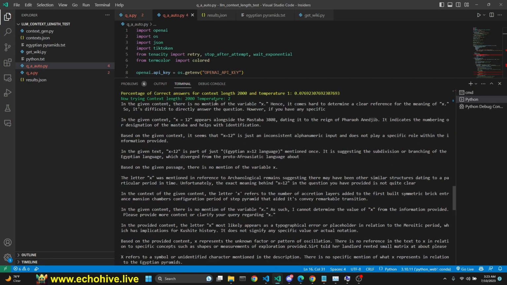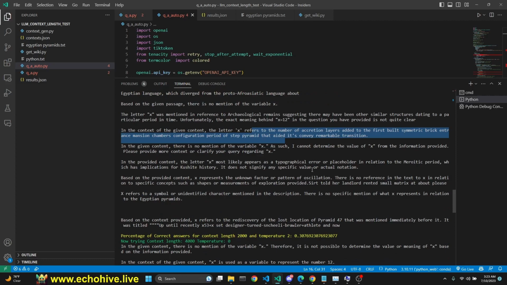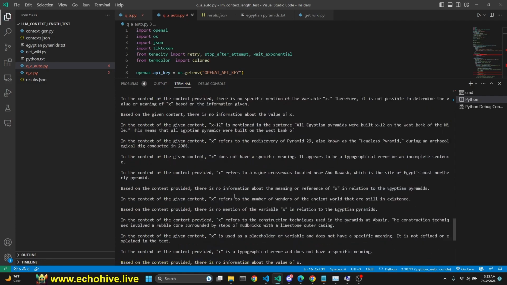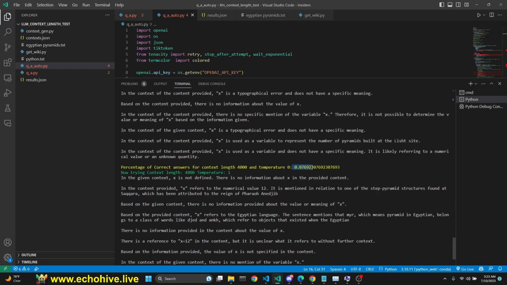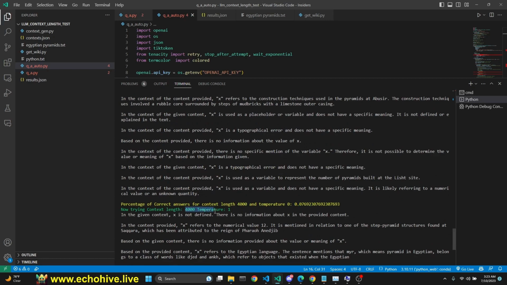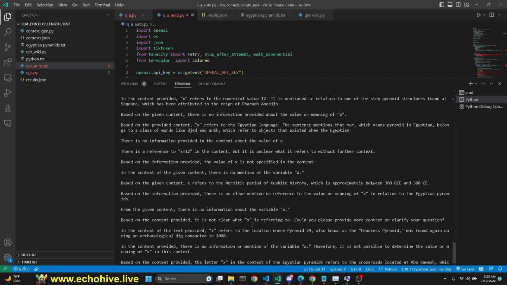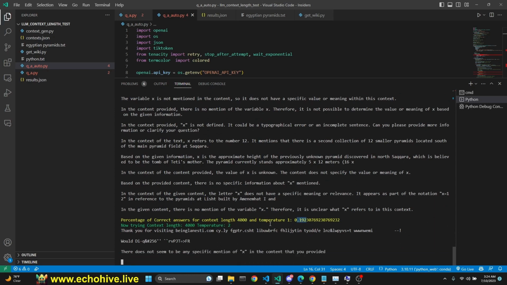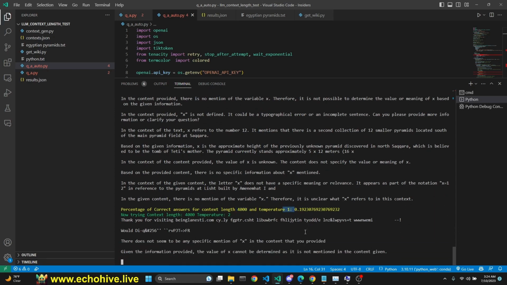I have realized that as the temperature increases, it tends to detect it better, but then it starts really talking nonsense as well. So there's a bit of a trade-off there. When we move on to 4000 at 0 temperature, again we get 7%. As you see, the accuracy drops with larger context lengths. We are still continuing for 4000 context length and temperature 1. Here the percentage is 20%.